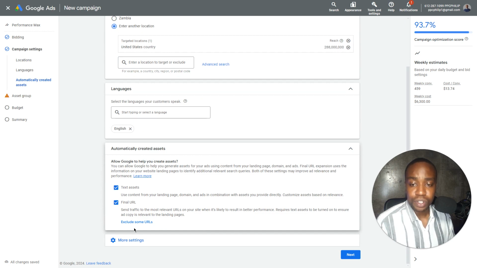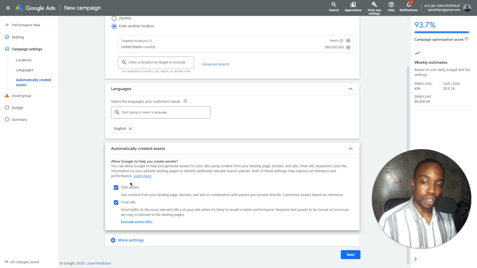This is something new that Google has really introduced. Let's see what it says here. You can allow Google to help you generate assets for your ads using content from your landing page, domain, and ads. Final URL expansion uses information on your website landing pages to identify relevant search queries. Both of these settings may improve your ad relevance and performance. So basically, it uses content from your landing page, domain, and ads to generate unique content for you using AI. You can choose here whether or not you want to have text ads created from that content.